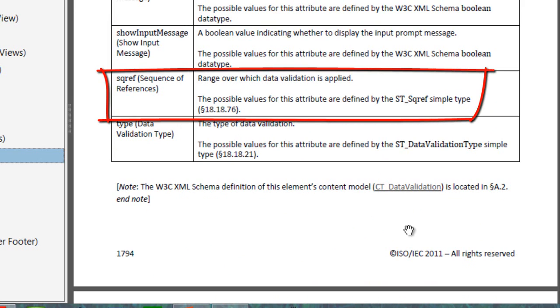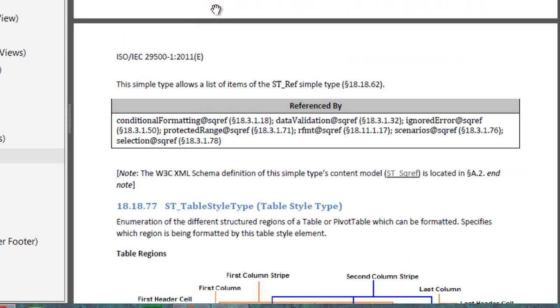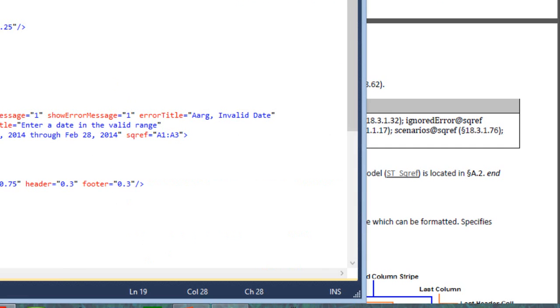Here I can see the sequence of references attribute, this sqref, and that answers the question for me, what did the sq stand for? It means it's a sequence of references, and that means that you can probably have something like a comma separated list of ranges. Let's go take a look at this here in the standard. It's a sequence of cell references and they're space delimited. So that answers that. They're not delimited with commas, they're delimited with spaces. Well, in a very short amount of time there, we figured out a fair amount about data validations.